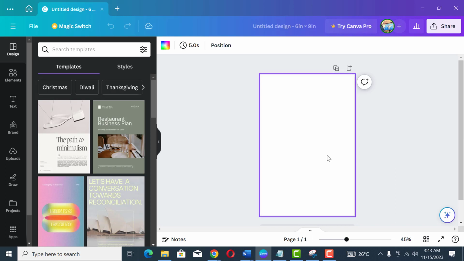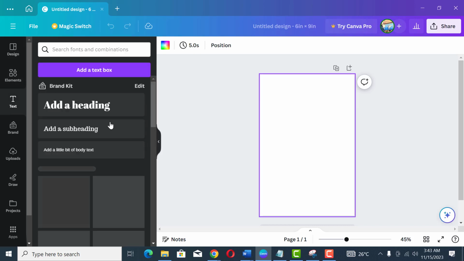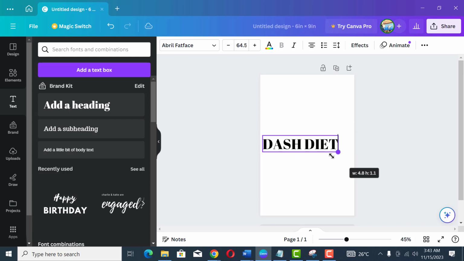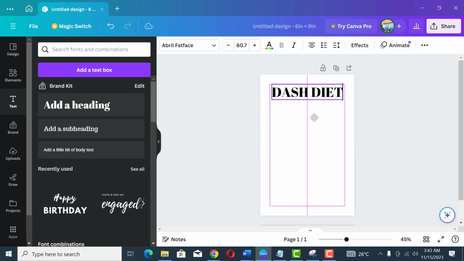Now we want to use only one color for this design, just one single color. This is a white background. Let me first of all write the title of the book, Dash Diet. You click on text, then you click on this text tool and write Dash Diet. Remember that we said it has to be bold, so you make it bigger. Okay, let's say we like it like this. I'll just put it somewhere here. Okay, I like it like this.